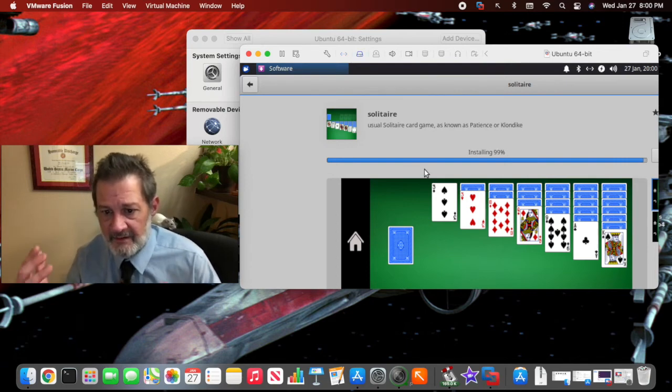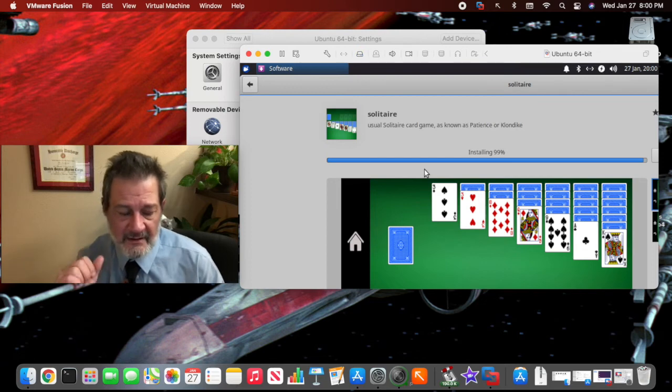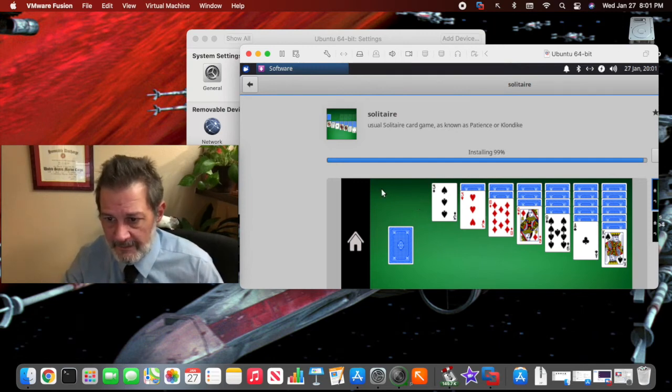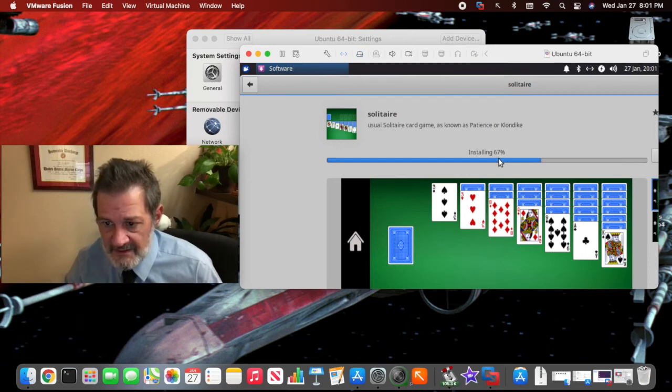Okay, again, Linux is a replacement for Microsoft Windows or Macintosh operating system, and this particular one I've chosen is what's called light on resources, which means it runs great on older computers. And it's at 99%. Come on, let's go to 100%. What are you doing? Oh, downloaded 99%. Now it's installing at 99%. The installing is going to take a little bit.